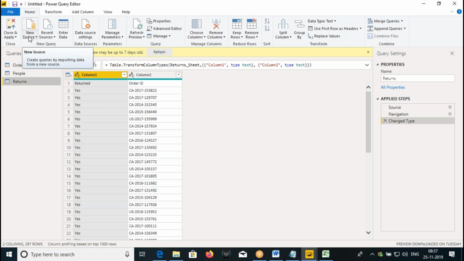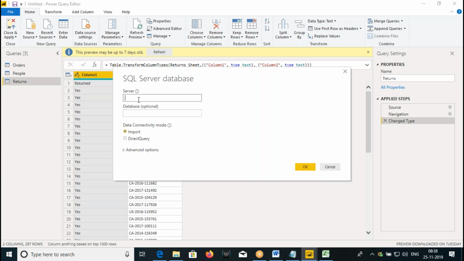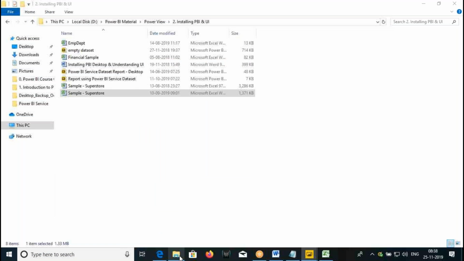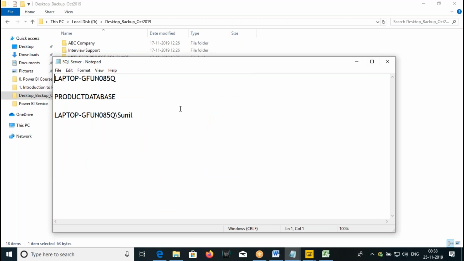Click on New Source again. This time what is the source? SQL Server. When you click on this, it asks for server name and database name. Who will provide these server names and database names? Clients will provide them. When you go as a Power BI developer, clients will tell you from which server and from which database you want to bring the data. I have the server name and database name with me, and I will use them.